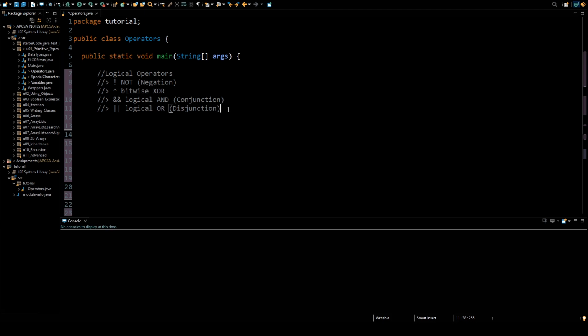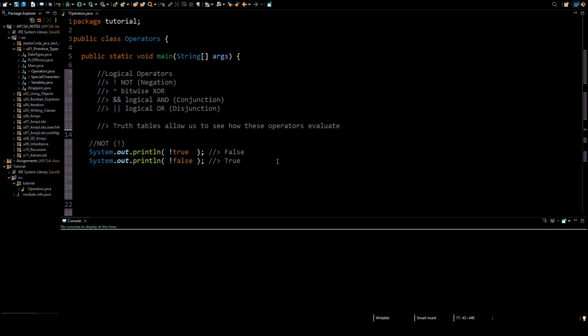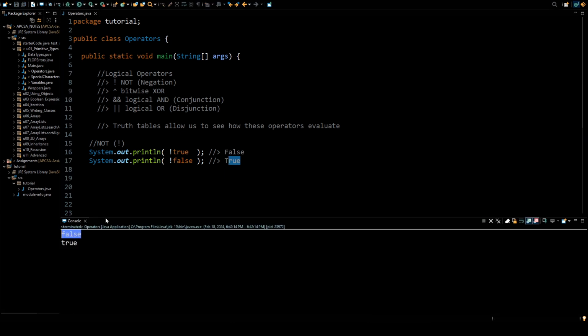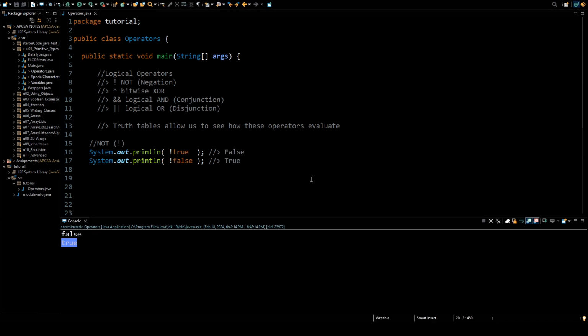Now if we look at these using something called a truth table, it helps us see how these operators evaluate. So not is pretty simple. If we do not true, we should get false. And if we do not false, we should get true. So if I run this real quick, we see false for the first one, and we get true for the second one. So it's just going to do the opposite of whatever we see there.